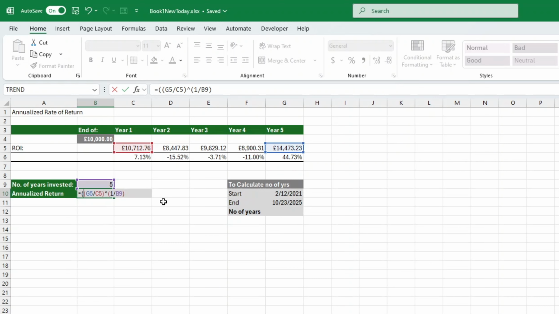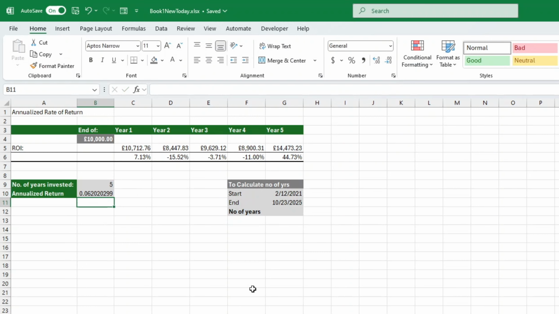Press Enter. You may see a decimal value like 0.076 or similar. Format the cell as percentage to make it easier to read. Adjust decimal places if needed.